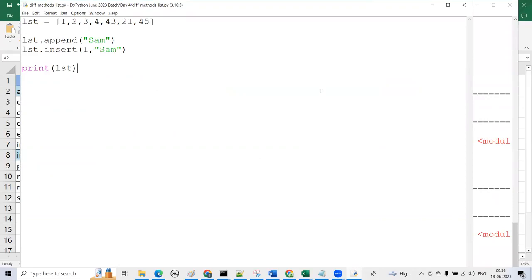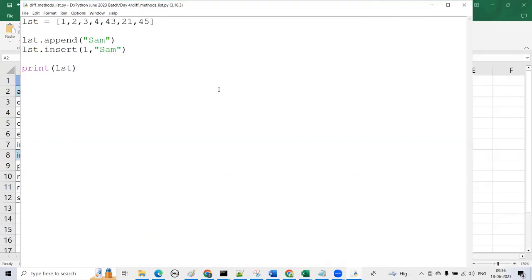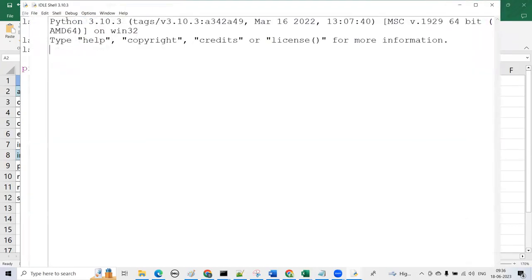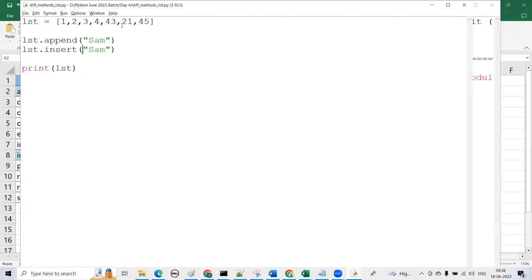Radish, we are not able to see your last line of the output. Is it only with me or with everyone? Let me close this one. I will open a fresh one. Now see, I am running it again. Now is it visible, guys? Insert expected two arguments, got one. Yes, that is why we have to insert the index also. Where do we want to insert this?